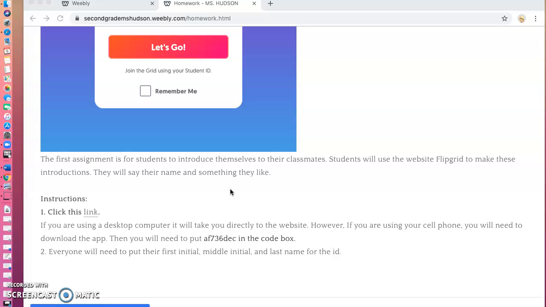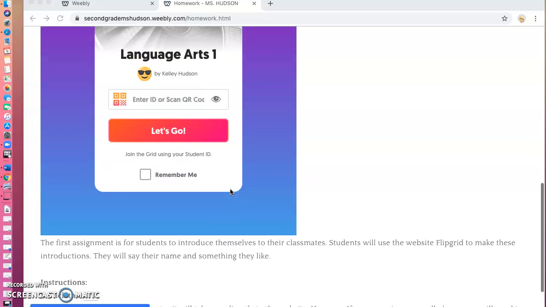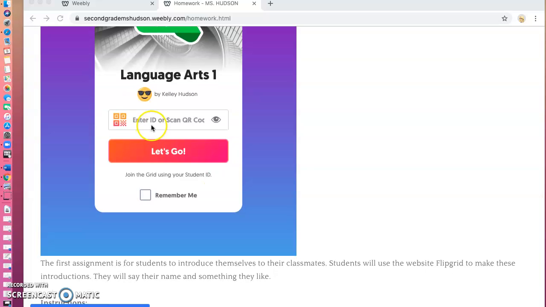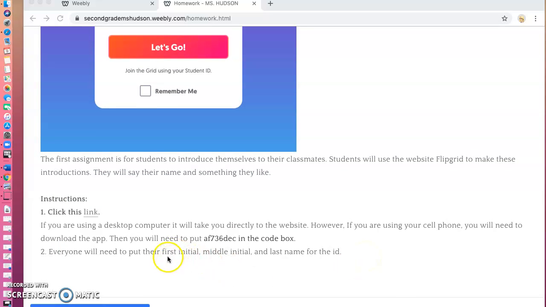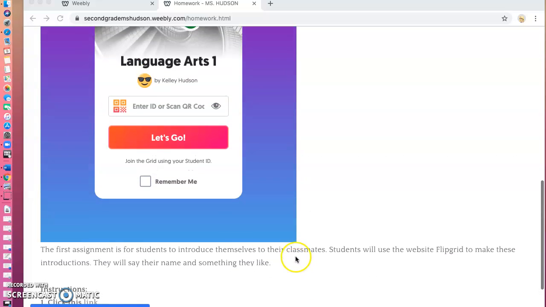So for those of you that are using a desktop to access this, what you're going to do is enter your ID. Your ID is just simply going to be your first initial, middle initial, and last name. And that's what you're going to enter in as your ID.